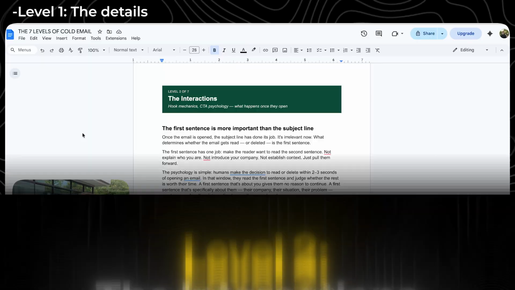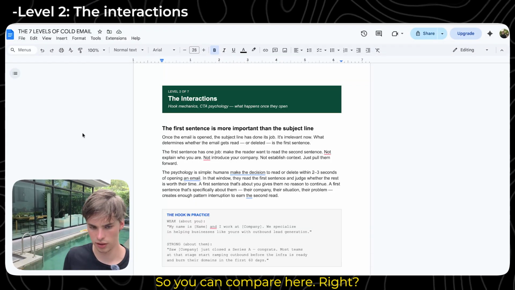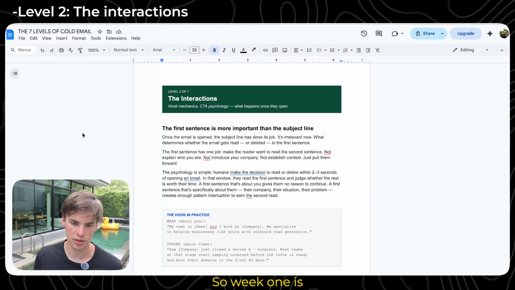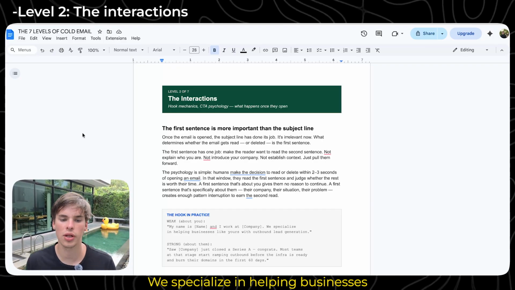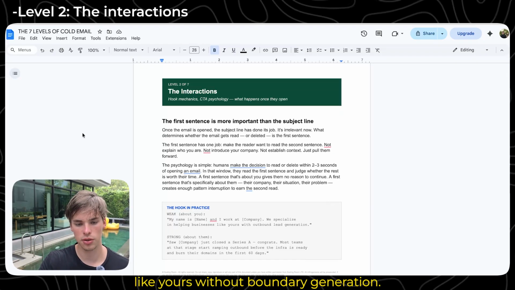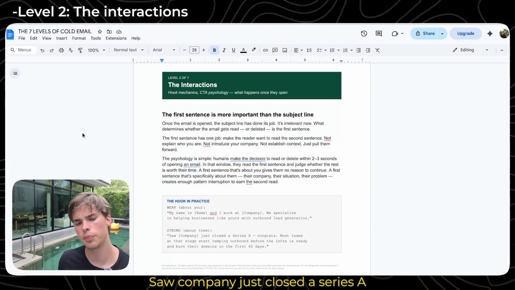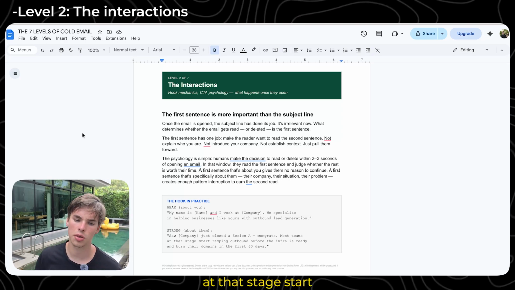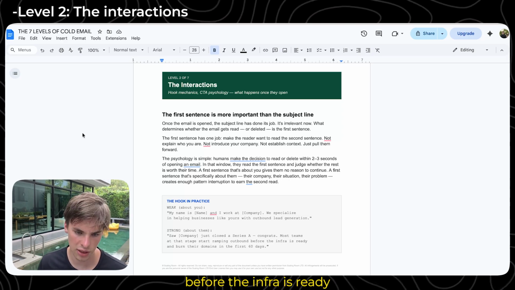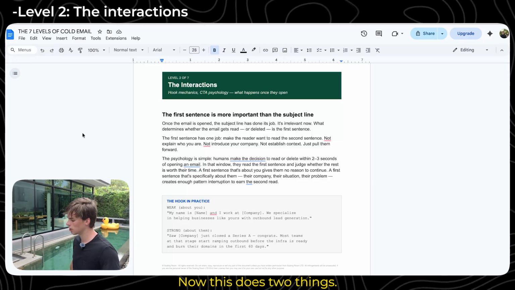So the first sentence is more important than the subject line itself. So you can compare here, right? Version 1 is, my name is Jeff and I work at Google. We specialize in helping businesses like yours with outbound lead generation. That's terrible. But a stronger version is: saw company just closed a Series A. Congrats. Most teams at that stage start ramping up outbound before the infra is ready and burn their domain in the first 60 days. Now, this does two things.